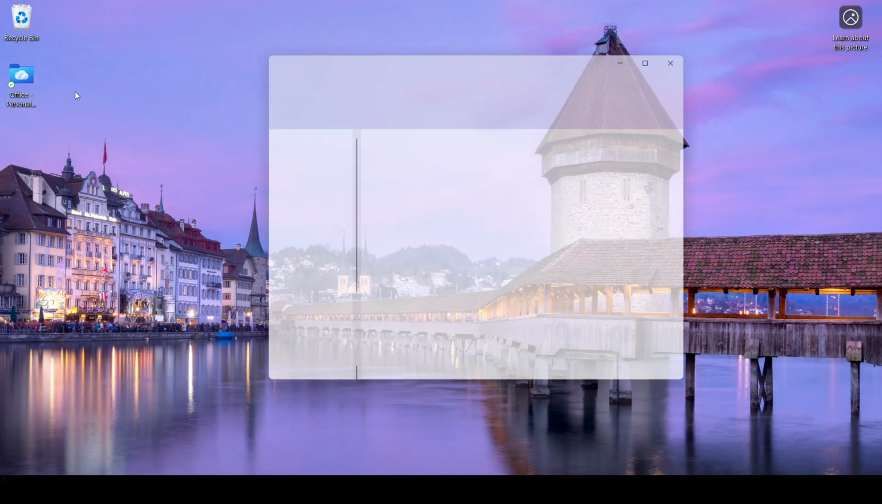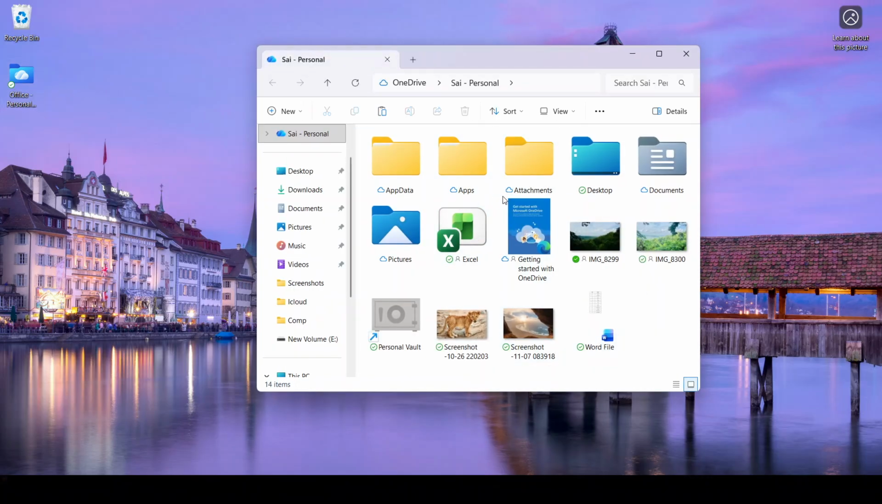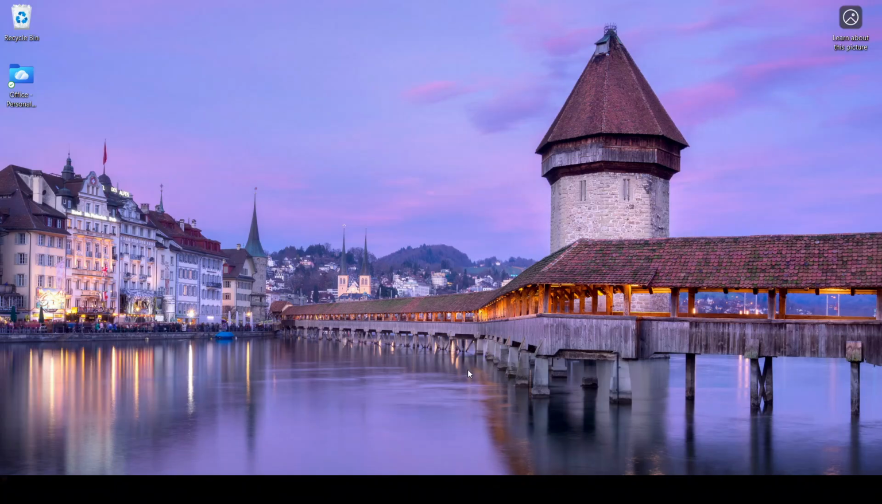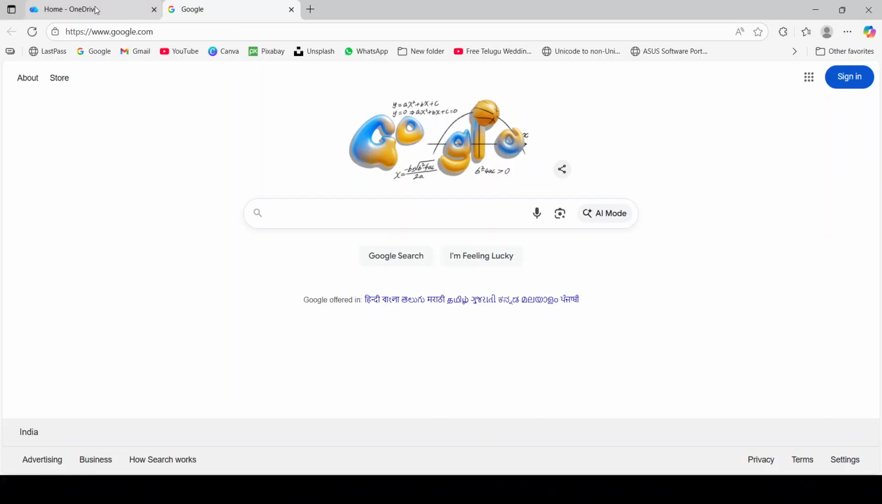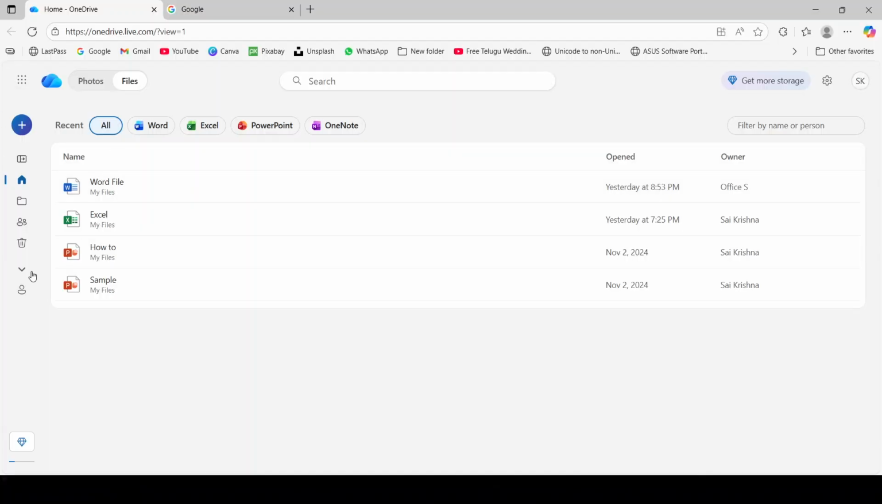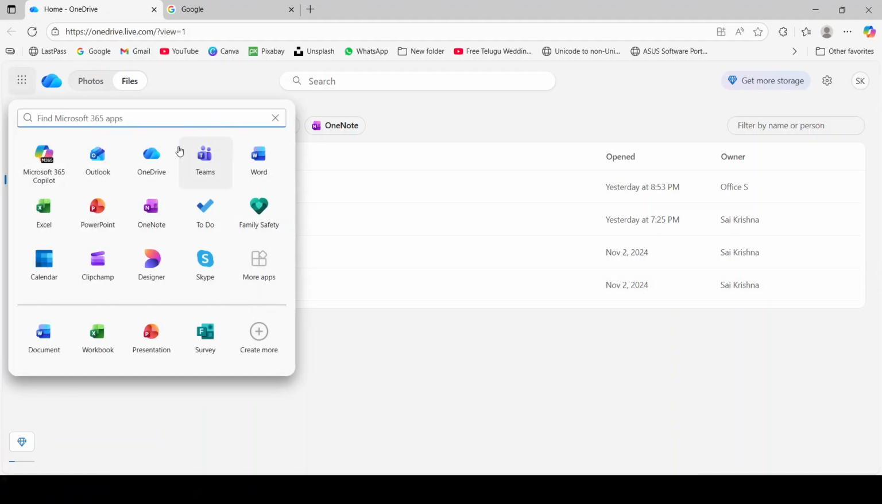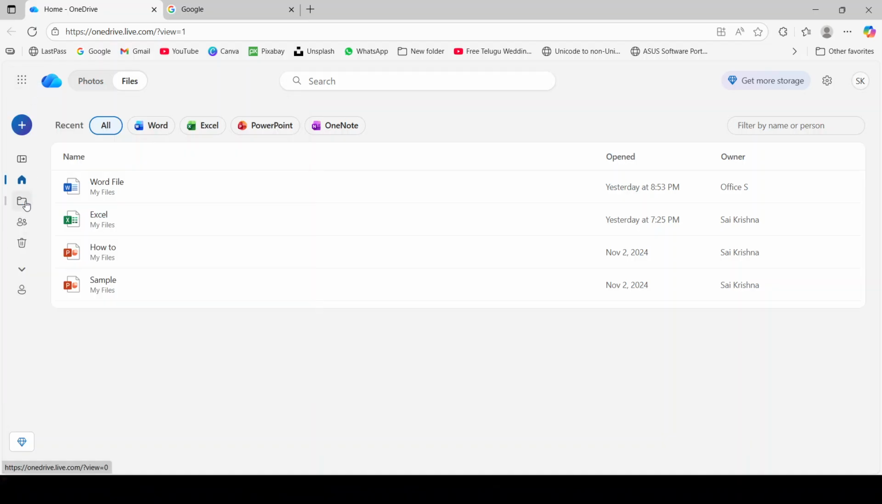First, let's start by opening your web browser and heading over to the OneDrive website. Once you're there, you'll need to log into your Microsoft account. Simply enter your credentials and press the Sign In button. Now, you'll be taken to your OneDrive homepage, where you can access all your saved files and folders.